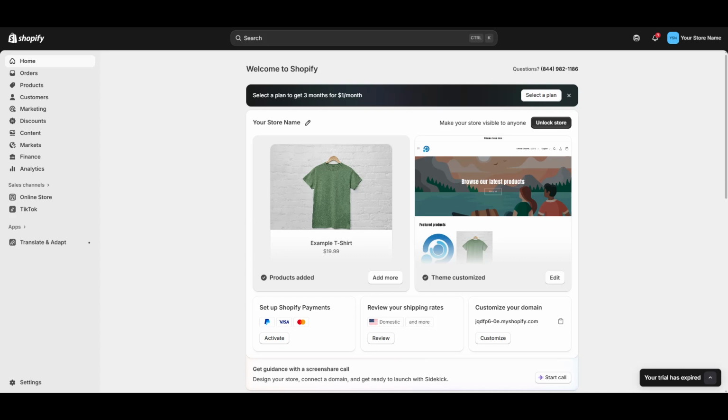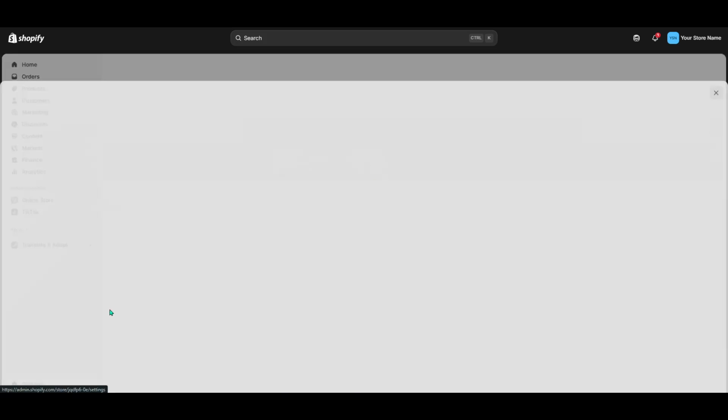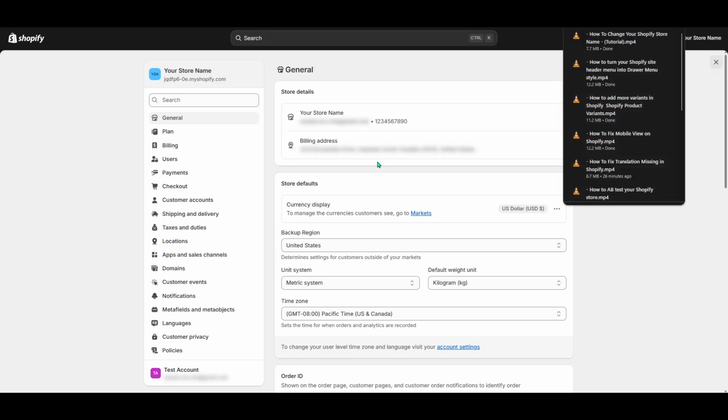First, navigate to your Shopify admin panel. This is where you'll find all the settings you need to manage your store effectively. To get started, look to the bottom left corner of the panel and click on Settings. This action opens up a wide range of options that you'll need to personalize your store's operations.